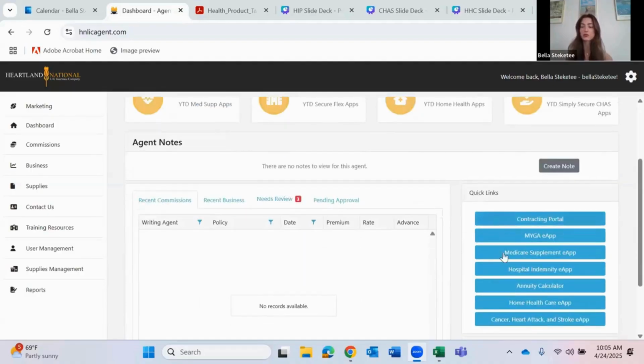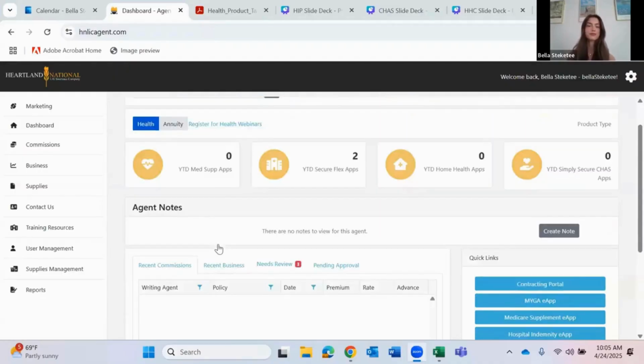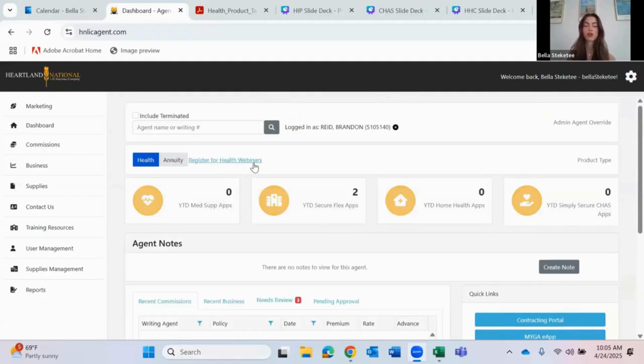Quick links down here is where you'll find our e-apps, so the online applications for each of our products: home health care, cancer, heart attack, and stroke, or annuity, multi-year guaranteed annuity, Medicare supplement, and hospital indemnity as well. Up here, you can register for some of our health webinars. So I'll show you some QR codes as well and explain what those calls really mean.